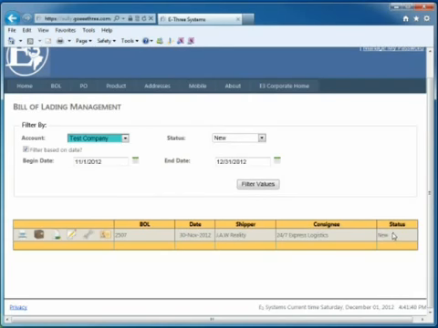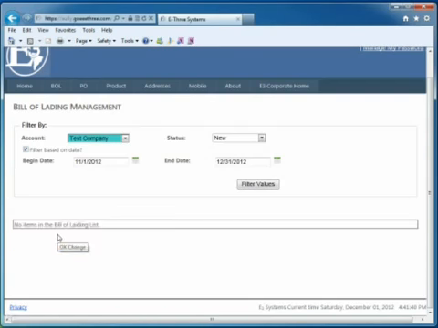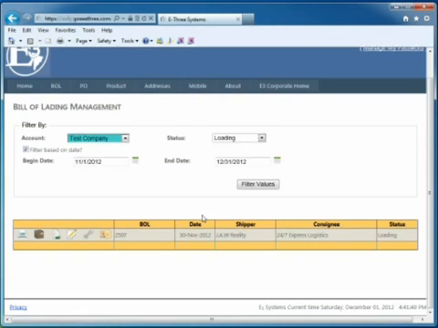You can also manage what the status of a bill of lading is. Let's say that you wanted to say that, all right, it's a new bill of lading, but I want to make sure that it's loading. You can change the status to loading, hit the check mark, and then there are all your bills of lading that meet the loading criteria. So now you can actually take a look at the disposition of all your bills of lading as they're happening.